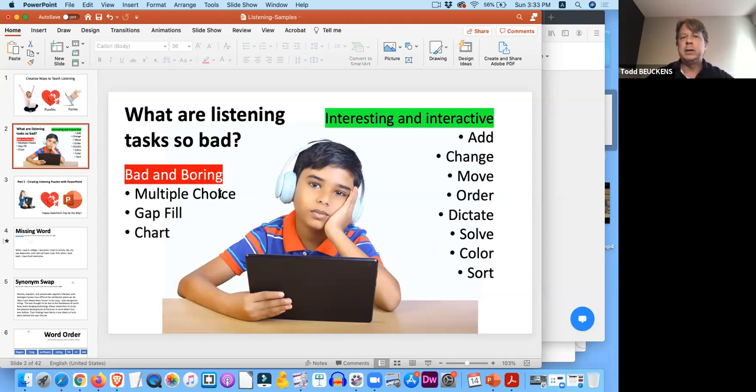And I'm a hypocrite because on my website, LO, and on Sound Grammar, I have lots of the dreaded three things: multiple choice, a gap fill, or maybe a chart. They're not very exciting for students, and they're not really solving anything. And so we're going to look at other ways to do this, and some other interactions that are more interesting and interactive: add, change, move, order, dictate, solve, color, sort, other things that students can do, especially for short bits of audio and also stuff that is bottom up.